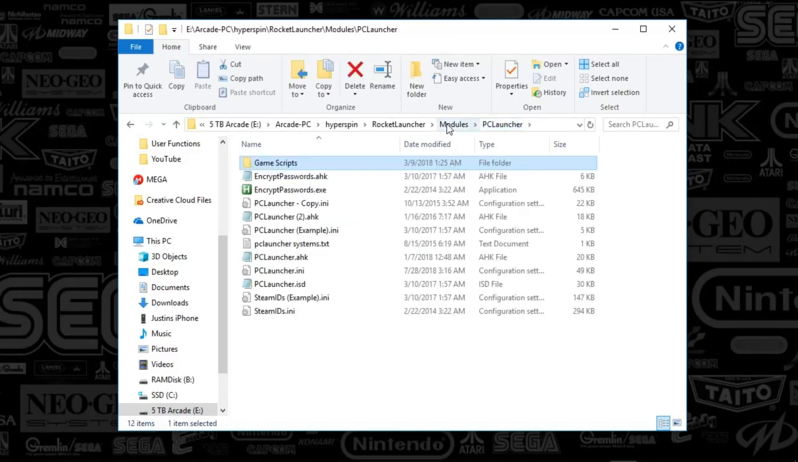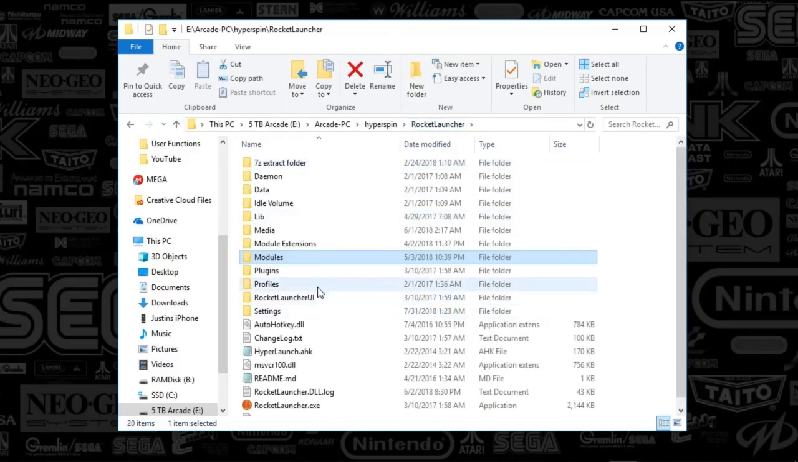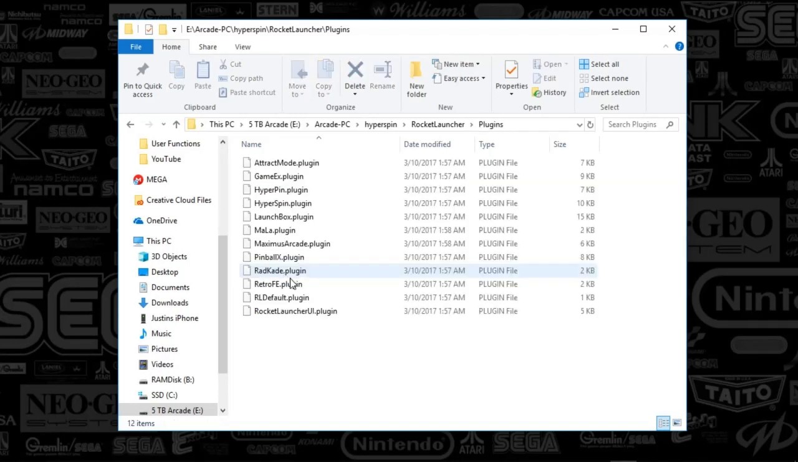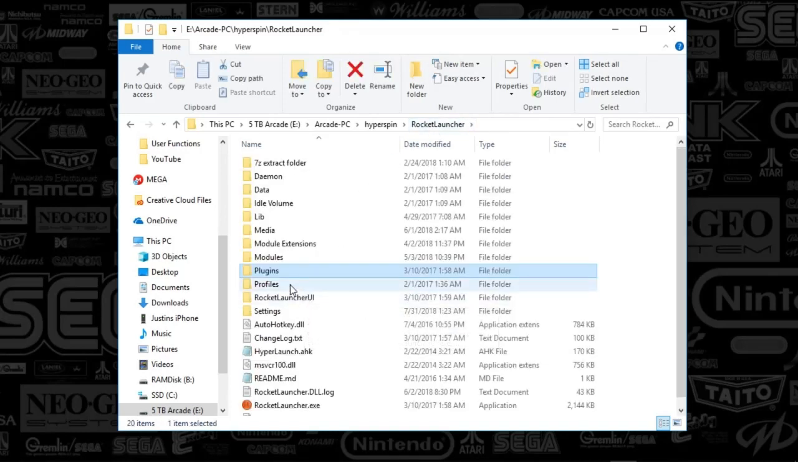So I'm going to go ahead and go back. We're almost through this file structure, and then we'll get through the GUI. Next, we got plugins. So Rocket Launcher is not just a Hyperspin brain, if you will. It supports all of these front ends. You essentially just change the plugin dropdown if you wanted to use a different front end, and it will just work. So I'll show you that in the GUI in a little bit.